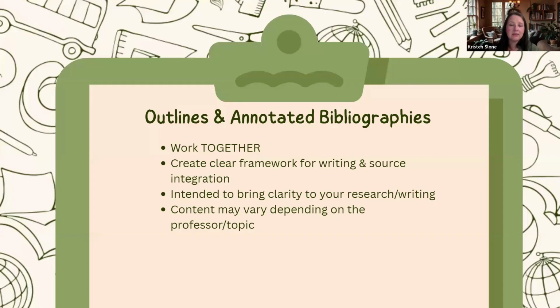And then the last key takeaway is that the content of both the outline and the annotated bibliography may vary depending on your professor or depending on your topic or the type of essay you're writing. So it's not just black and white, here's what it'll look like. It may contain one or all of the components we've talked about. So defer to your professor.